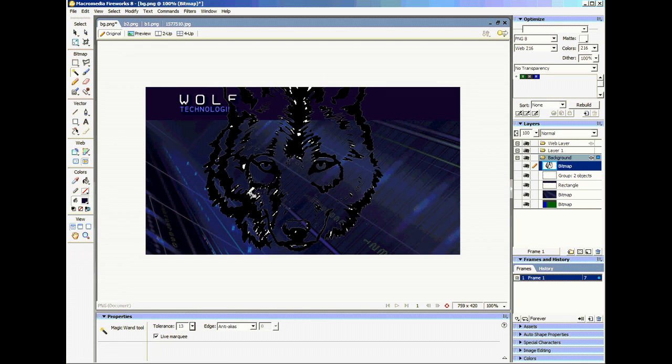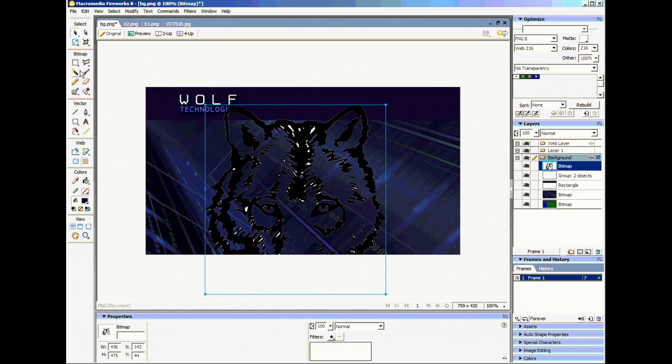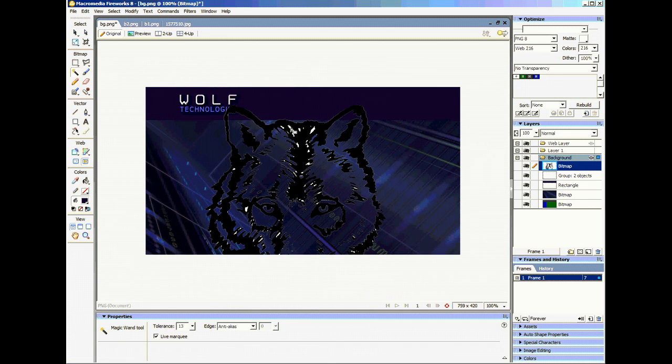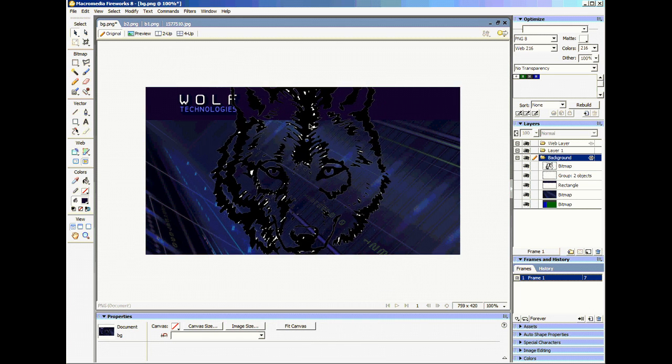So, you know, the little tiny pieces of fur here and there, you can see there's little white dots everywhere. That's not really a big deal. Just make sure you get all the big pieces, because once we convert this all to white, you're not really going to notice a difference. Alright, so now I've got this black wolf head and I want to make it white.